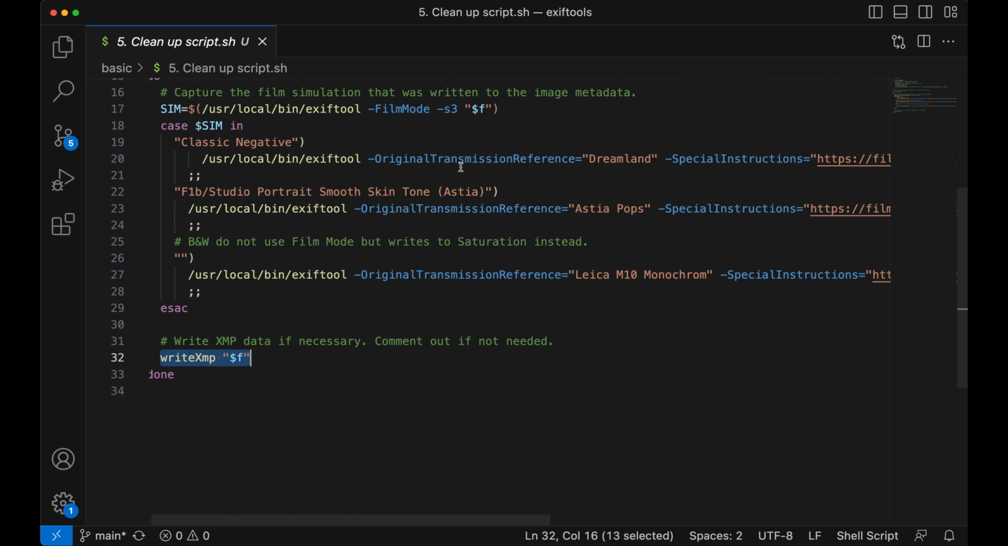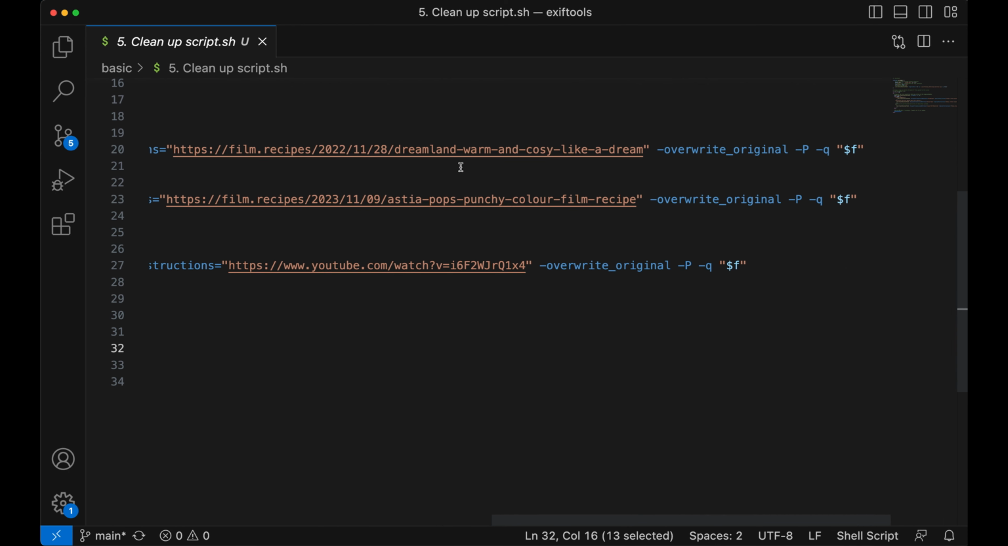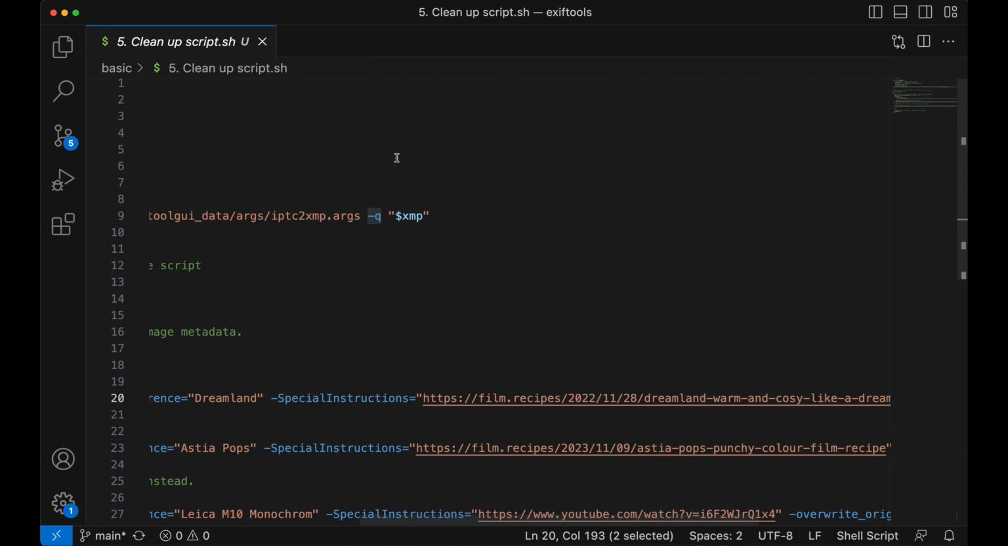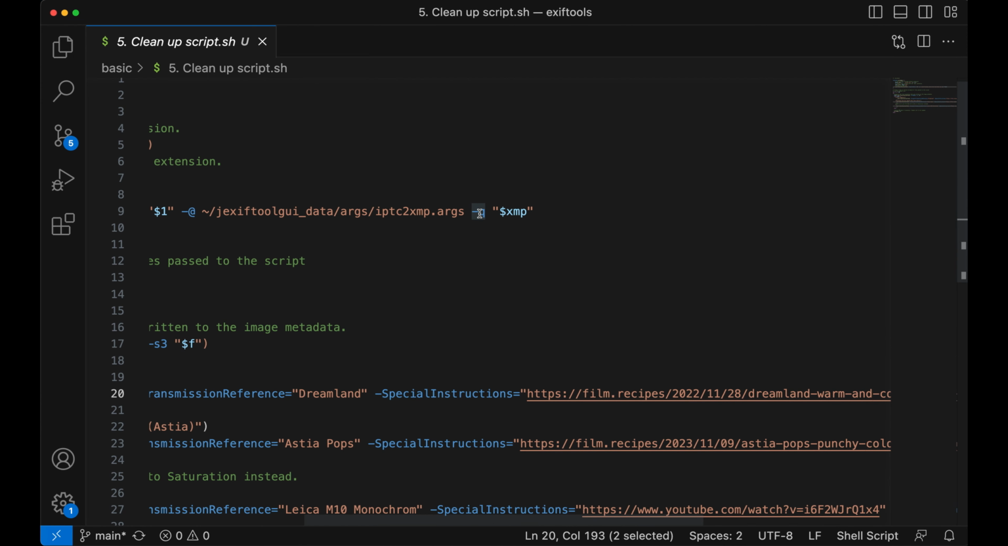Now, the only other thing I'll point out here, if you've paid attention, in the last example, as it was running through, it would say image updated, image created. I don't really care to see that. I just want it to be quiet. So I've added this -q flag, and so that's going to put it in quiet mode. And I did the same thing up here. You can see it's in the XMP section as well. So now when I run this, I won't see any output.